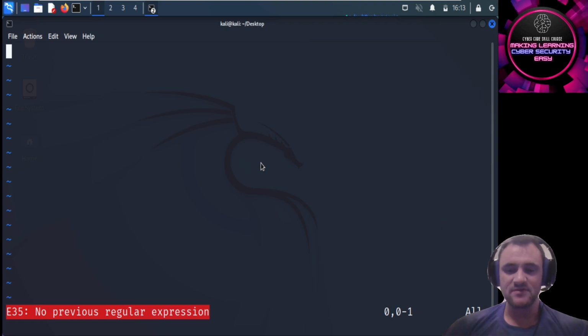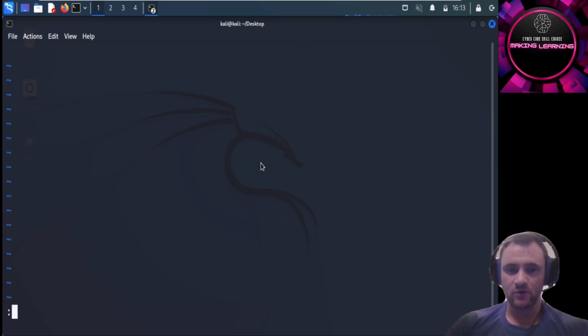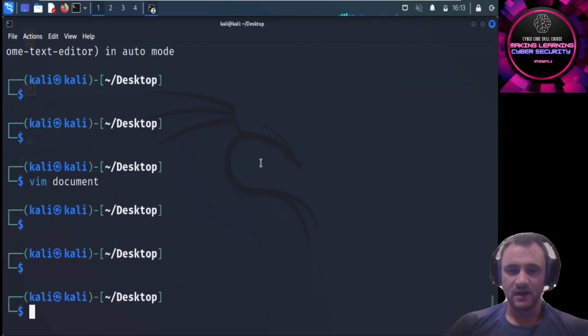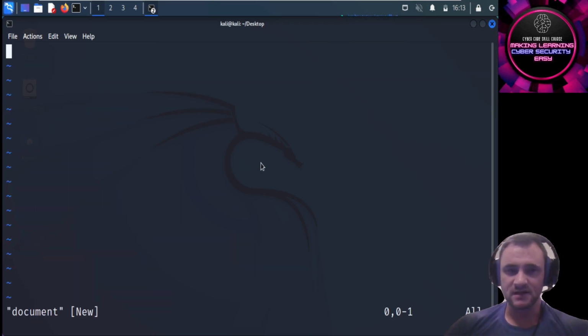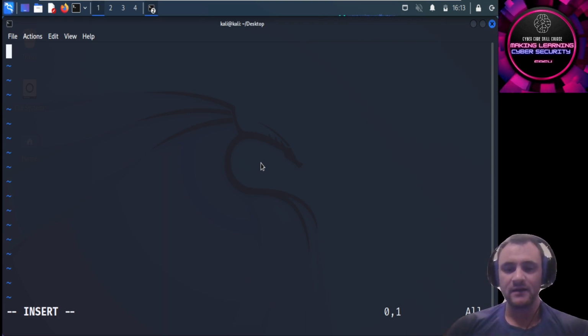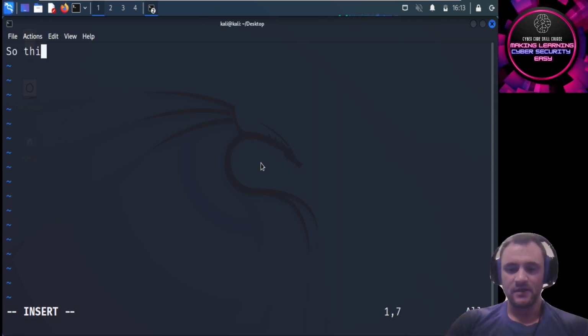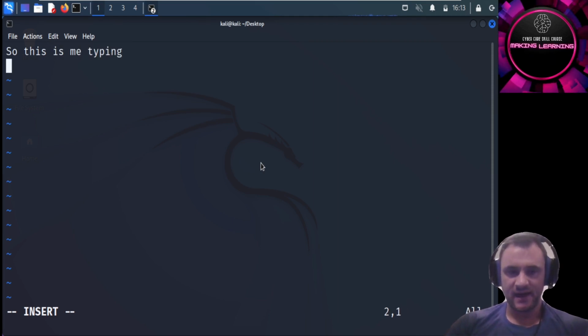For me to escape, you might have seen me do it already, I hit Shift colon and then Q. I can quit there, and no changes will be saved. If I want to go back in and start typing, I have to hit I, so now we're in insert mode, and whatever I type after I press I will start populating. So this is me typing. Hit enter for the next line.